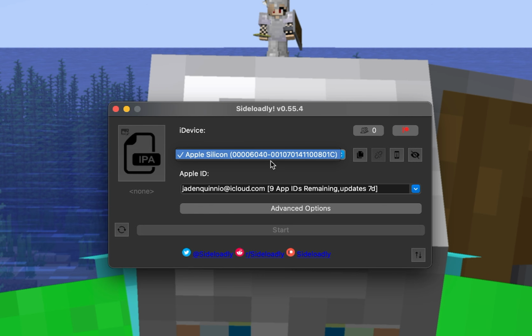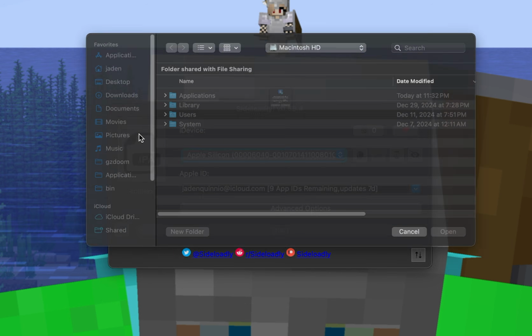But we're going one step further, or more specifically one step back from that. We're not installing it on a device. We're instead installing it on the Apple Silicon itself, which is this computer. That's what this option is. That's just there, which is kind of amazing. So all you do is drag the IPA to it, or actually you can just do this.